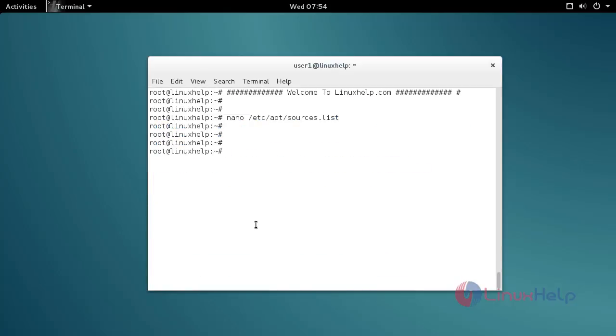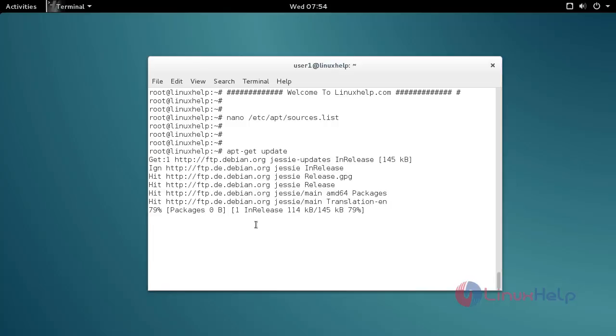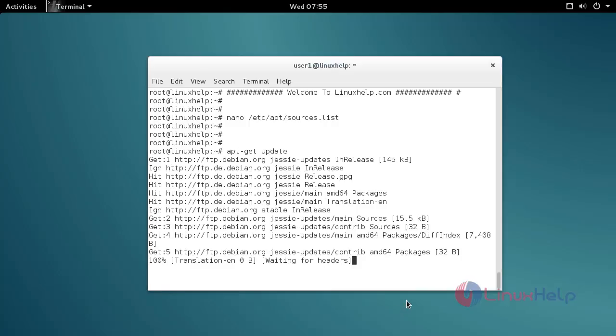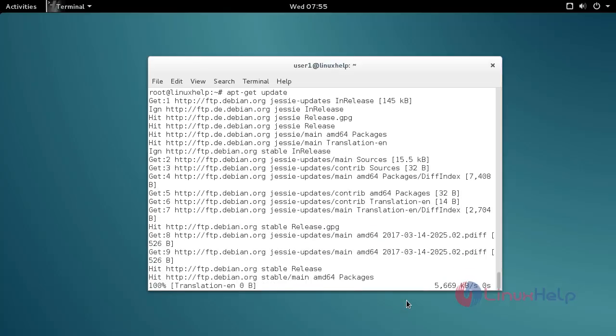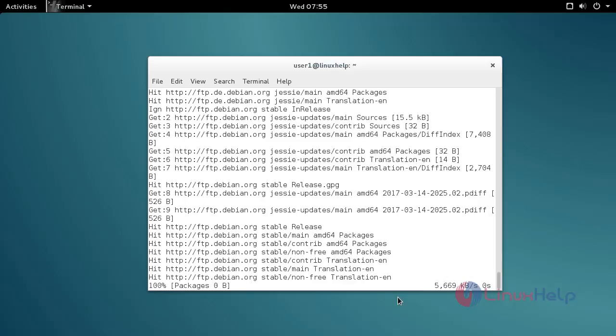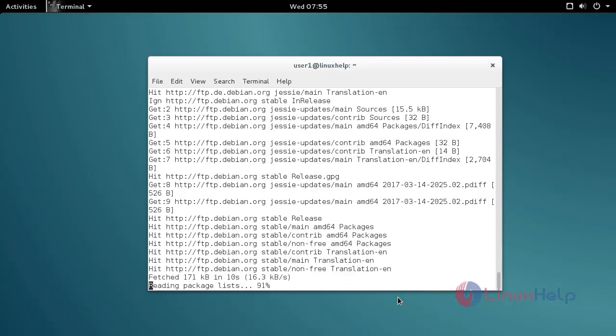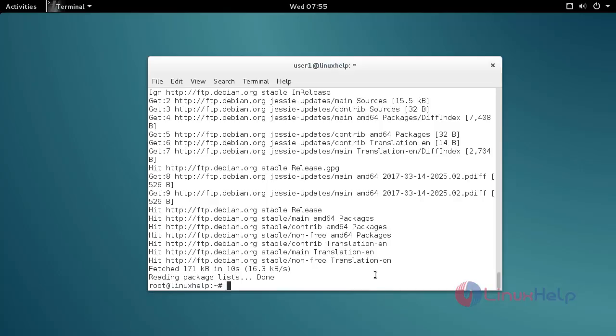Then next, update your apt-source by using the apt-get update command. Type the command like this. After that, press enter. Okay, that's it. Now the update process is completed.